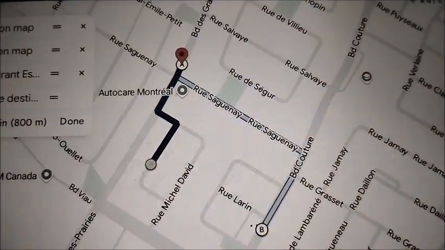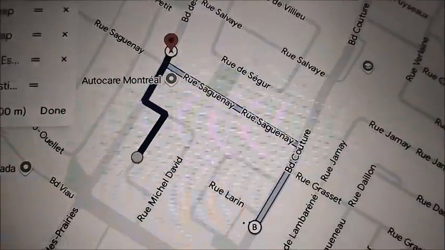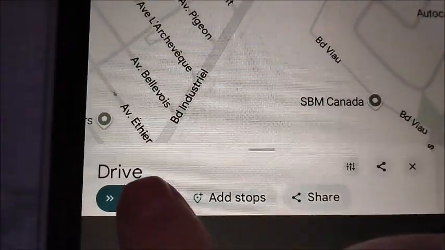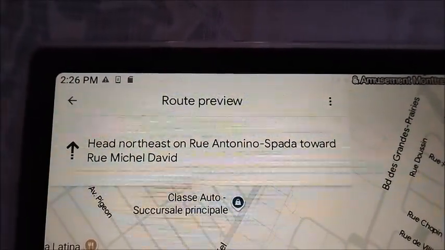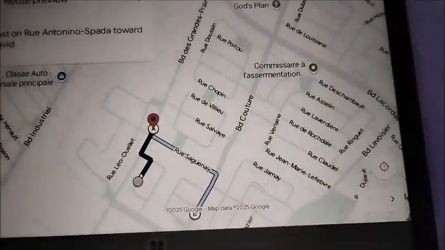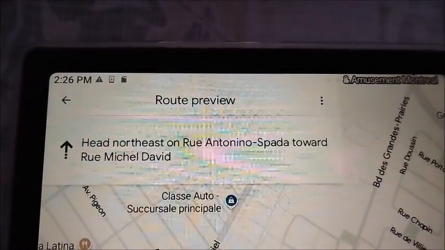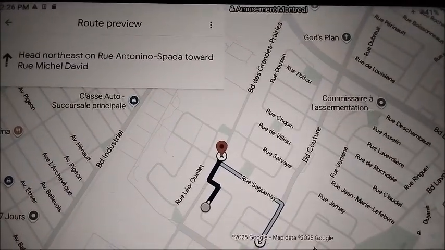Just check the comment section, or maybe I'm going to link your video how to work offline. Again, when you finish, just tap done and click preview. So this is your preview, and you should just engage at this point your GPS and start moving your car to have the drive assistance working for you.